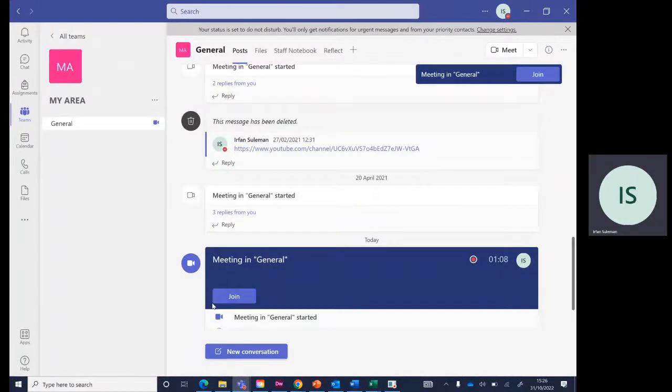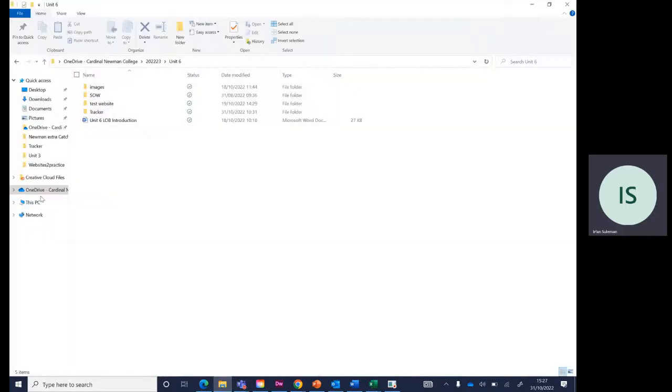Before starting your website or any testing, create a folder in your OneDrive. If you go to your OneDrive on the left hand side here, you should have your T number and stuff on there as well. Okay, so this is my OneDrive.